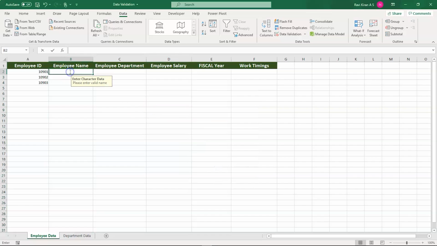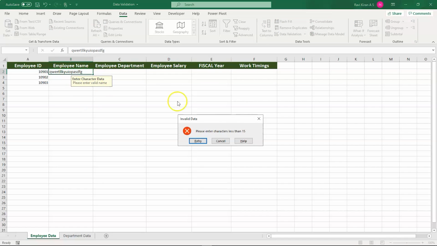Now let us try to enter a random name. Okay, we'll enter more than 15 characters here. QWERTY 0. Yeah, it's like 1, 2, 3, 4, 5, 11. Okay, I think it's not more than 15. Let's try to enter a little bit more characters. Yeah, now we have entered more than 15 characters and it is showing please enter characters less than 15.